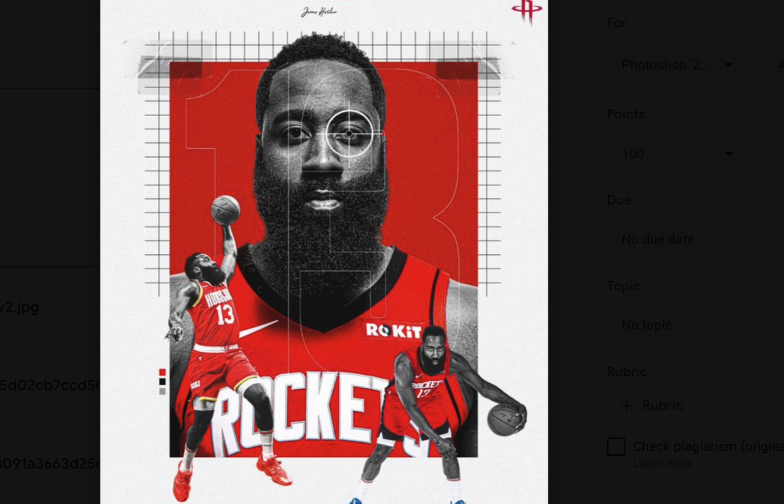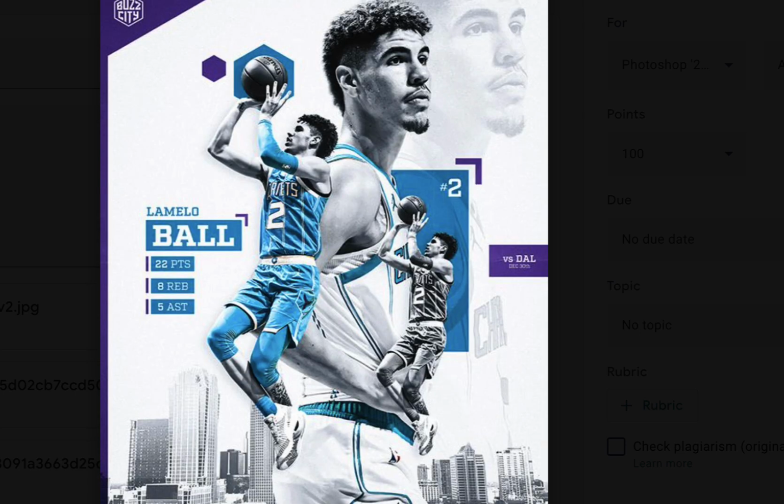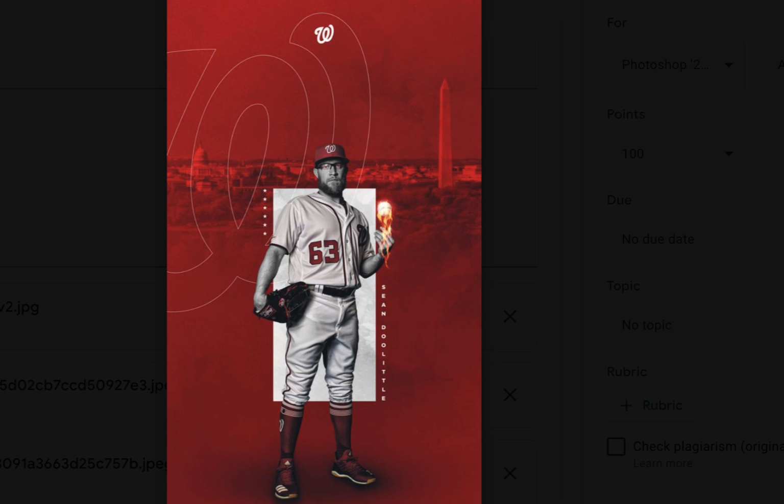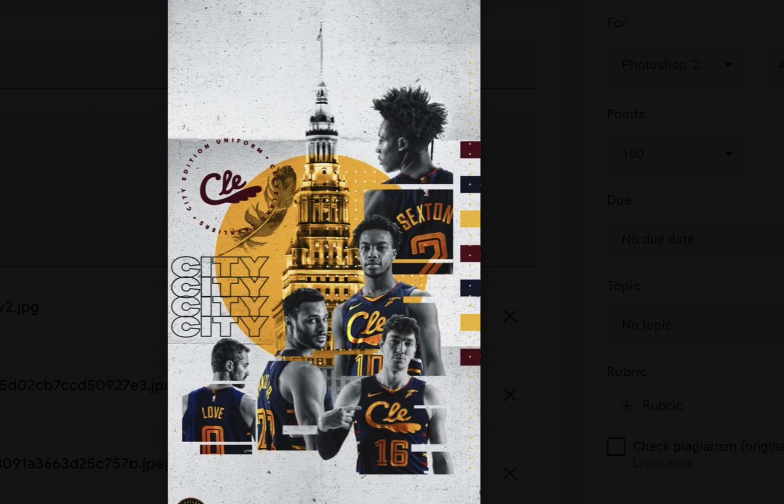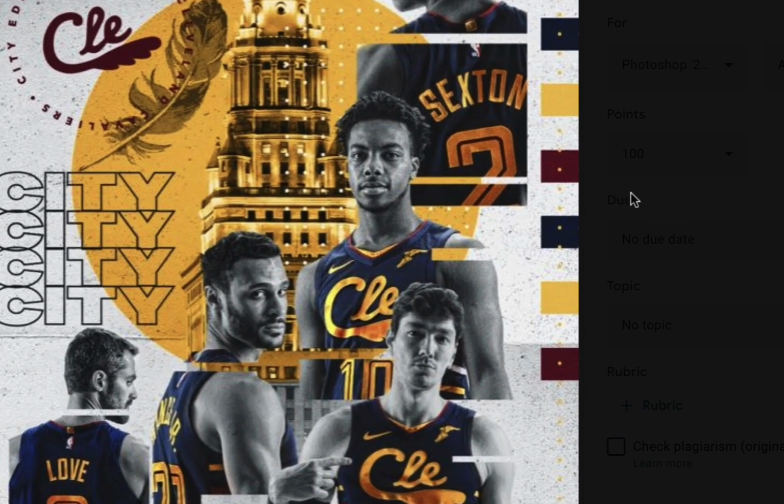It's a small prediction. Here we've got LaMelo Ball, desaturated. And you'll notice that there's a lot going on, right? We've got some blending modes. They adjust the opacity. There's some cool geometry. We've got some baseball posters representing. We've got Joel Embiid. And I really, really like this one, featuring, of course, the Cleveland Cavs.